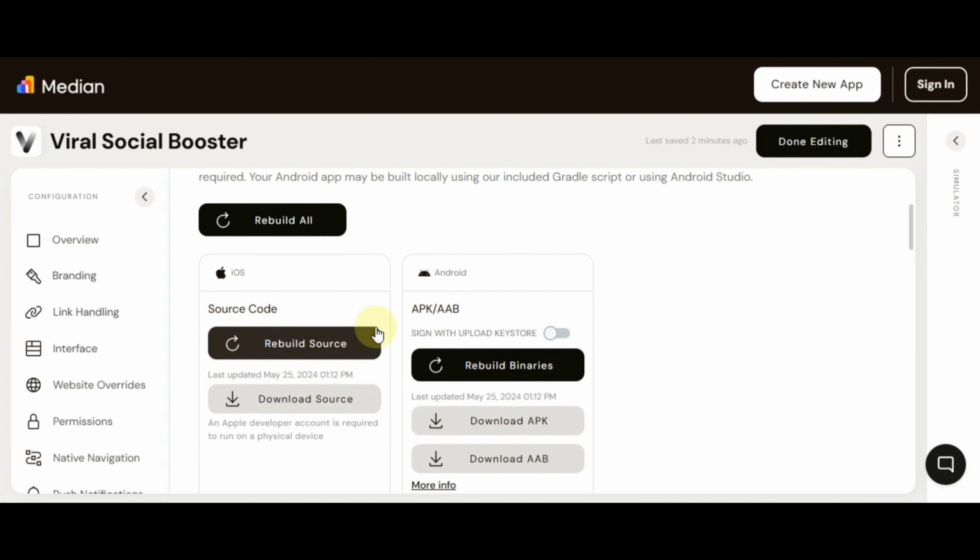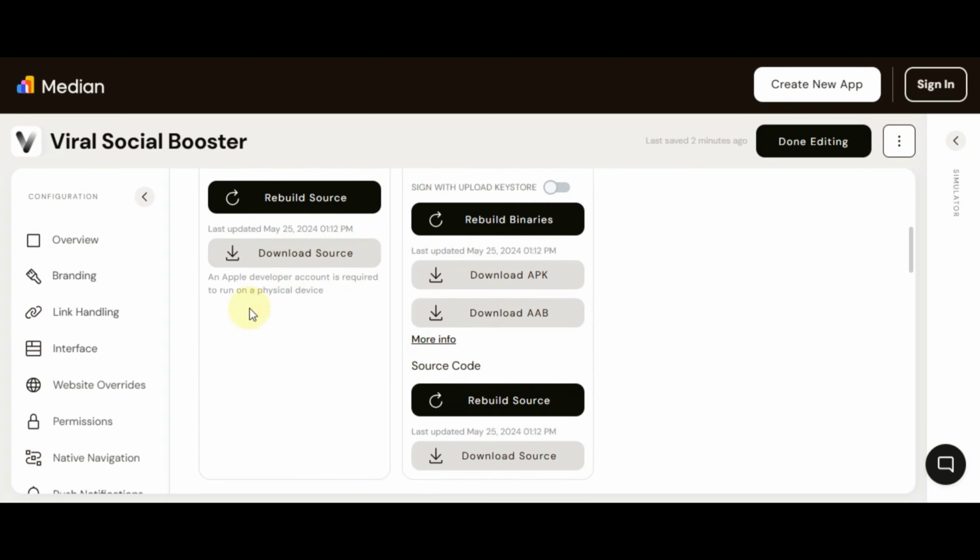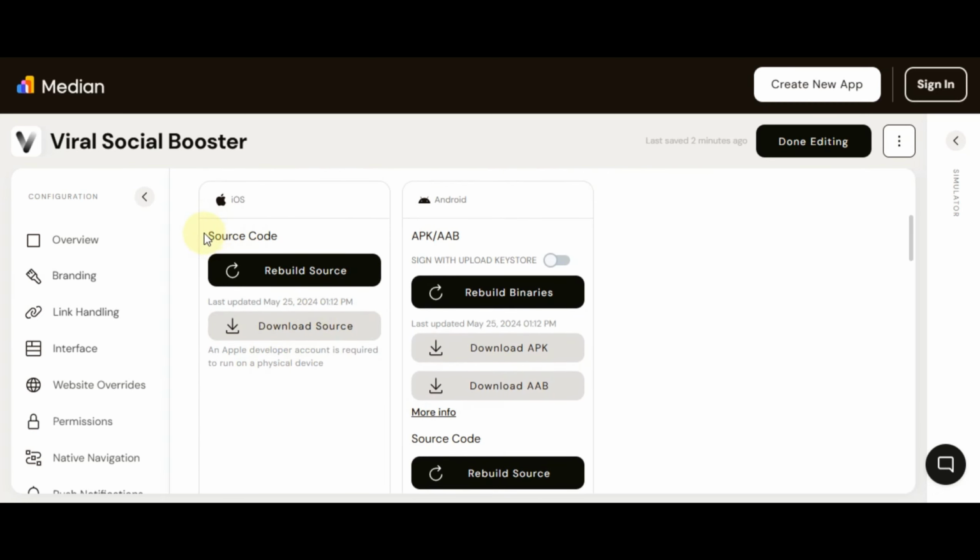So the building is now complete. You can see that I can rebuild the source. You can download, this is the source code for your iOS version. So this is the source code. You can download the source code, then give it to an iOS developer for them to put it together and generate it to an APK file.